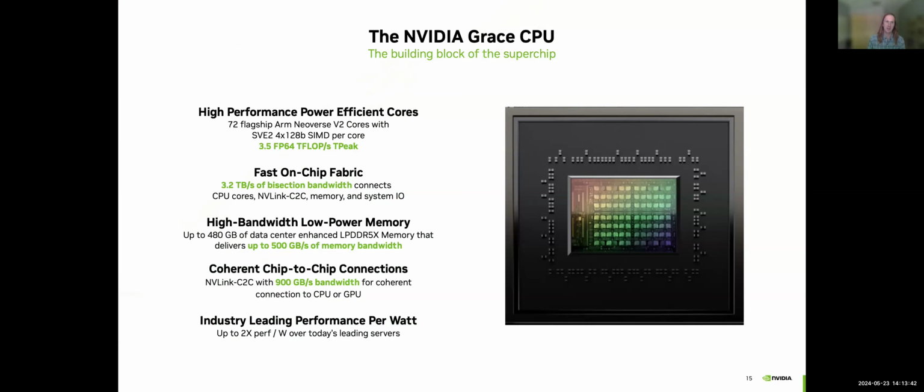So the NVIDIA Grace CPU is an ARM ISA CPU. It has 72 ARM Neoverse V2 cores. These are the same sort of off-the-shelf Neoverse cores that you would get in something like a Google Axion or a Graviton 4. They have 4 by 128 bits of SIMD that can execute Neon or SVE or SVE2 instructions. And at 3.1 gigahertz, this means you're getting something like 3.5 teraflops of FP64 out of the CPU.